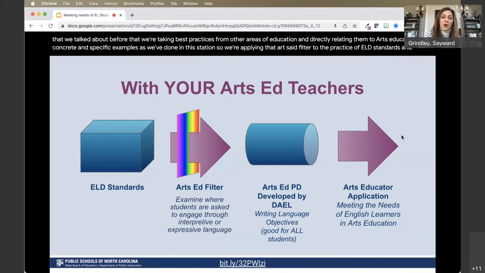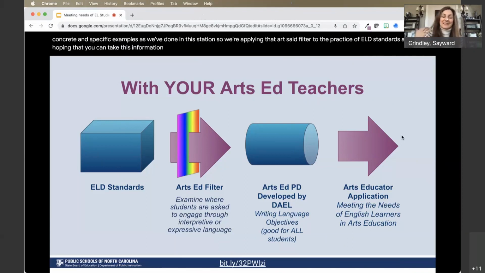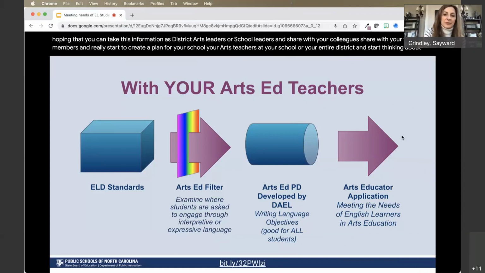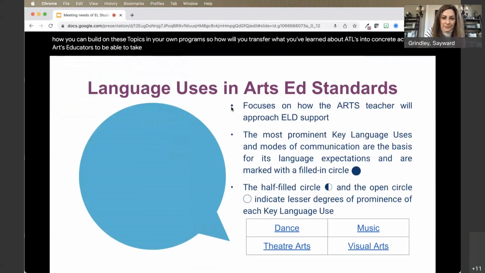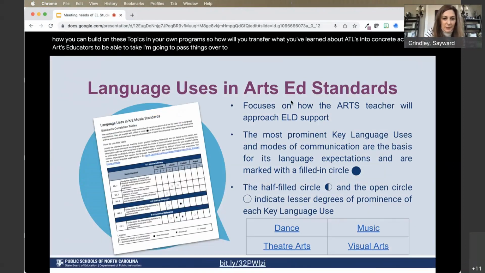And we're hoping that you can take this information as district arts leaders or school leaders and share with your colleagues, share with your team members, and really start to create a plan for your school, your arts teachers at your school, or your entire district, and start thinking about how you can build on these topics in your own programs. So how will you transfer what you've learned about ELs into concrete actions for arts educators to be able to take? I'm going to pass things over to Brandon.